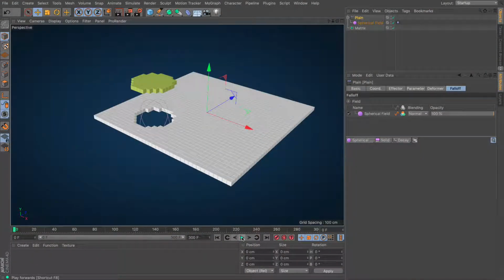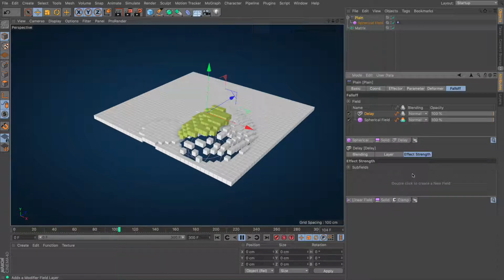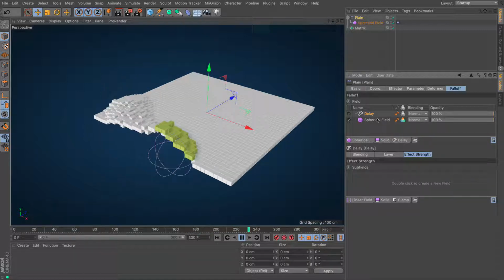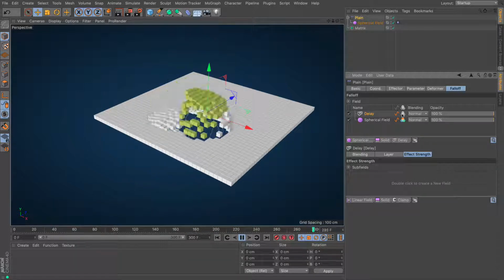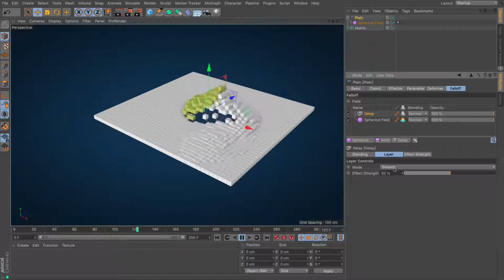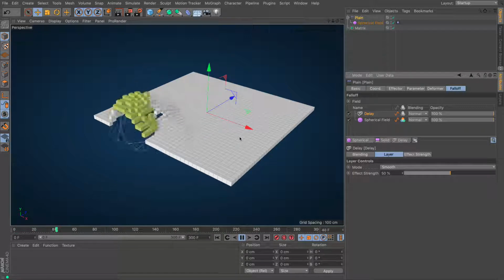For the delay, I'm going to use the same scene. I've extended my frames to 300, and let's go and add a delay. And you can see that we get something that kind of looks similar, but not quite. So let me show you what that does. Let's go to the layer, and we have the smooth mode, which actually smooths the values as they come in and as they go out.